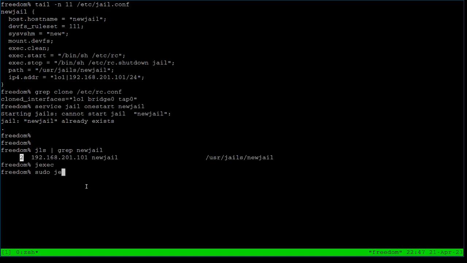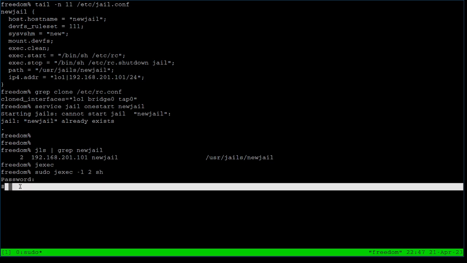So you do sudo jexec. I like to use -l to help with the login, then the jail ID, and then sh is just the basic shell. That gets me into the jail, and then I can set up whatever I need in here. So this takes care of your IP address. You put it on a loopback device. The other thing here is that you need to set up the resolv.conf file.